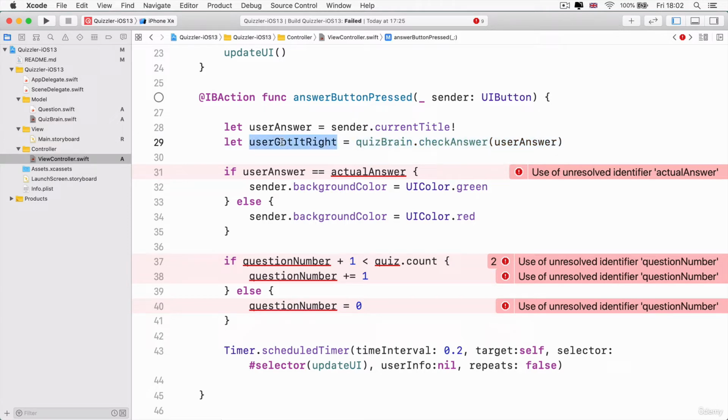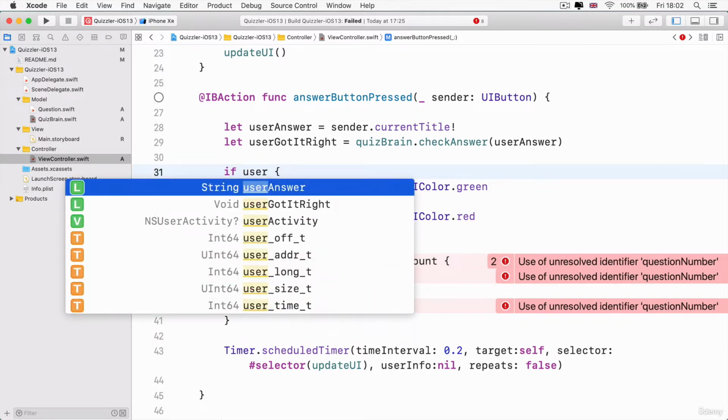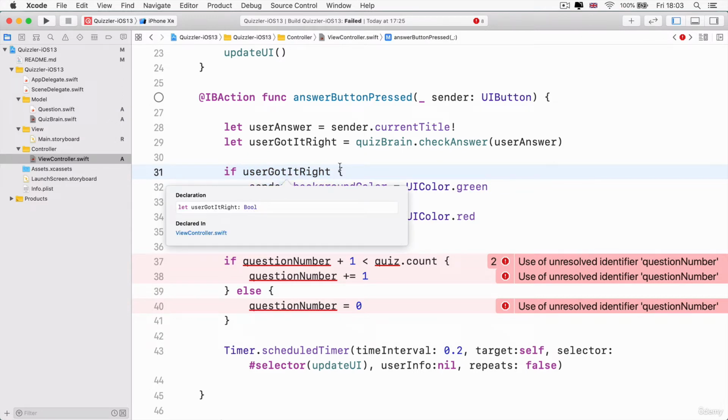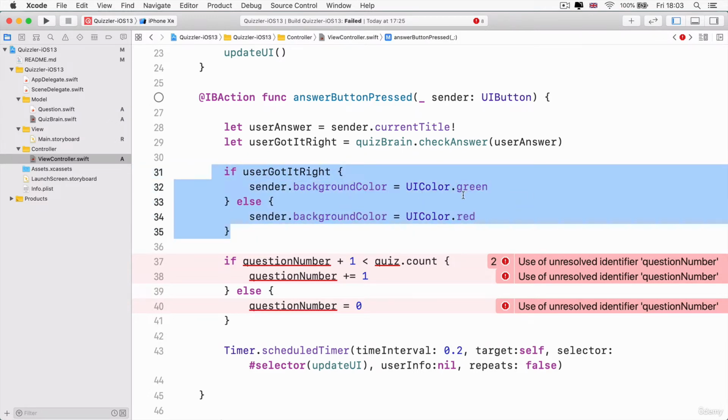So if userGotItRight is equal to true, it means they got it right. If userGotItRight is false, it means they got it wrong. And now, instead of checking whether userAnswer is equal to actualAnswer, we can check if userGotItRight. Now, because this is already going to be a true or false value, we don't actually have to make any checks to see if it's equal to true or equal to false. As long as the value is a true or false, a Boolean, then we can simply make our check like so. You can, of course, go much further to shorten this code, but always remember to optimize for readability.